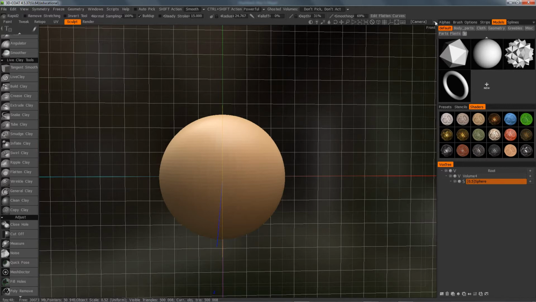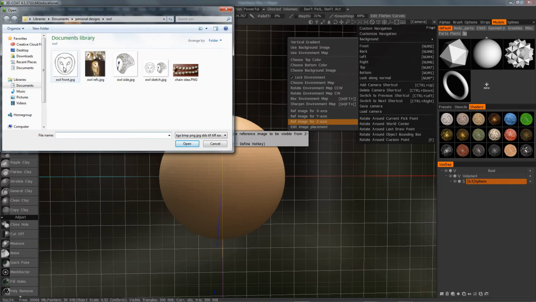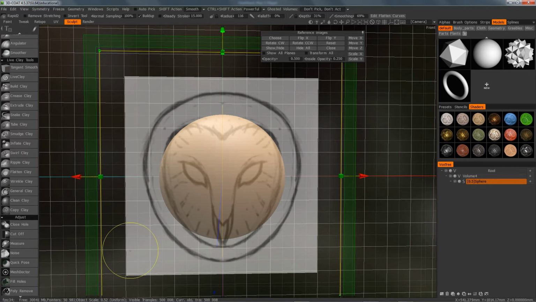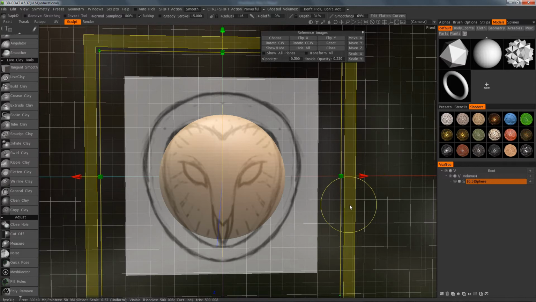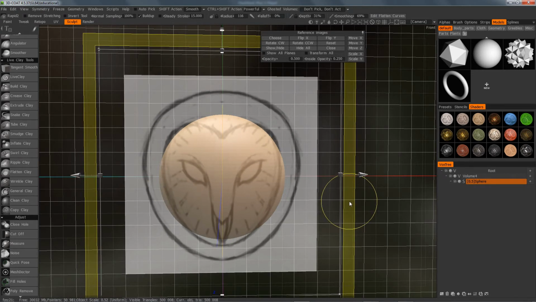Background, reference image for z-axis. And I have the front of my owl's head here. And there he is. When it comes in, usually this little edit panel is available to you. If it isn't, you can access it, and I'll show you how. How this works, if you grab the outside bar of this thing, you can move the whole bitmap around.